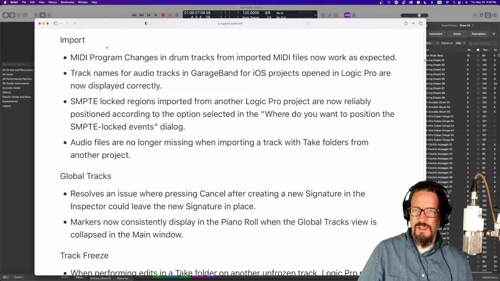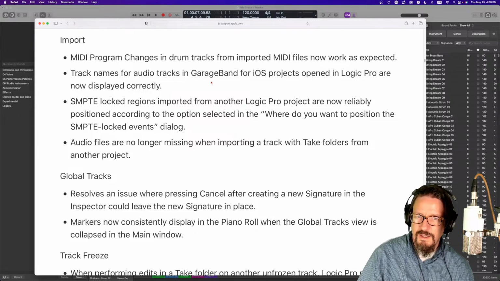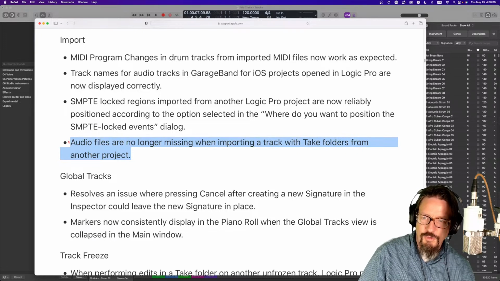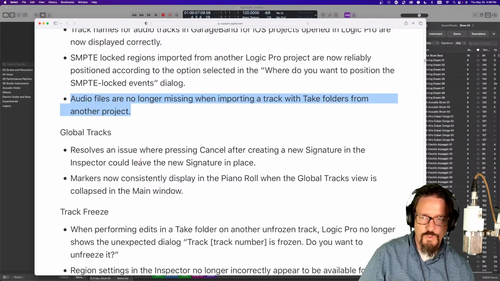Import. Something works as expected. Something is named as expected. Something works with SMPTE as expected. And audio files are no longer hiding from you. Oof, okay, cool.